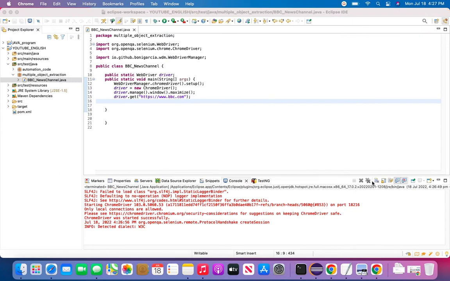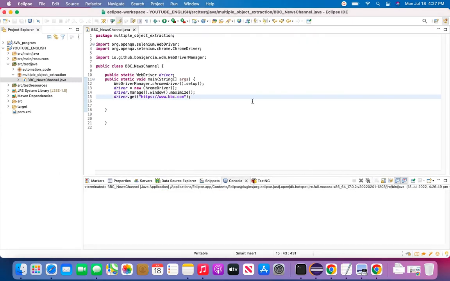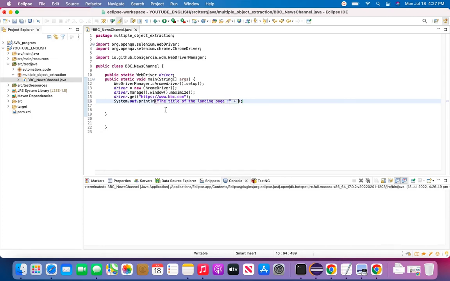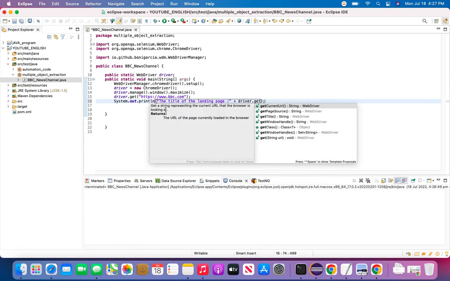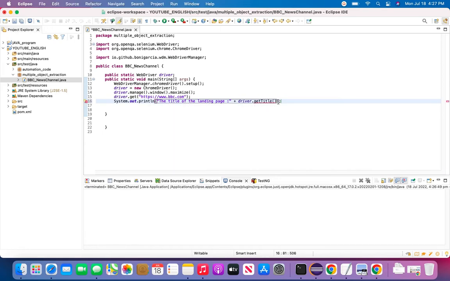All looks good. So I'm just going to go ahead and print the title of the landing page, title of this page, using driver.getTitle. Okay, so yep, that's it. So let's stop right now and let's discuss anything about it.